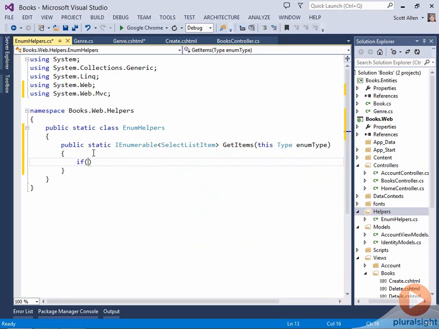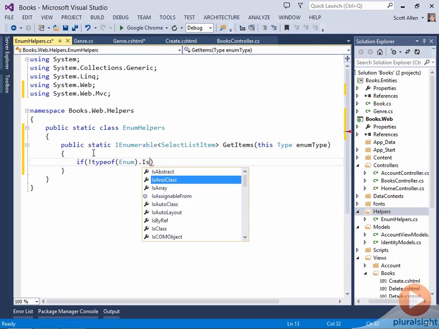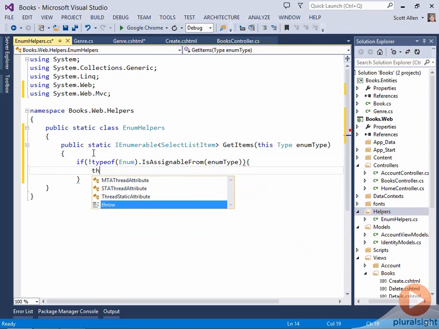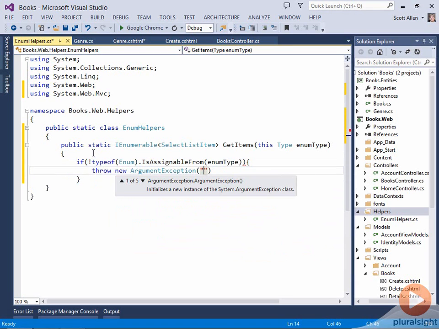One of the checks I should probably have in here is to make sure that that really is an enum type and you didn't pass me typeof(Book) or something like that. So I could check to make sure that typeof(Enum) is assignable from this enum type, because if it is not, I can then throw an exception, perhaps an ArgumentException with a simple error message: Type must be an enum.